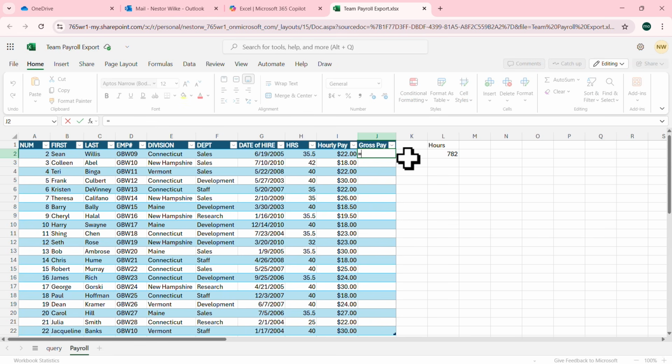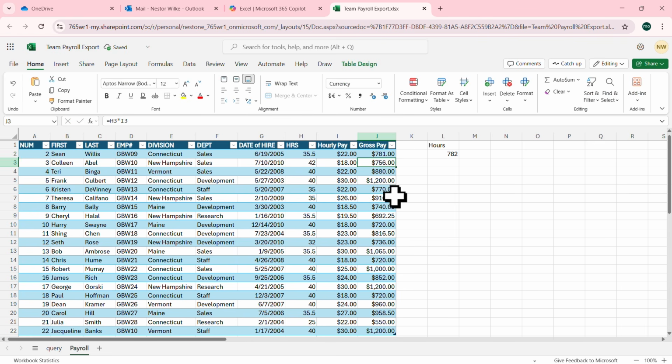Okay, so I'll just go ahead and calculate the gross pay. So this is going to be H2, so hours times the hourly rate. And there we go. There's all the gross pay in here as well. Now just take my word for it. We don't have time to go through an entire Excel lesson here, but a lot of things that you can do for basic spreadsheet management, we have all that available here for Excel.